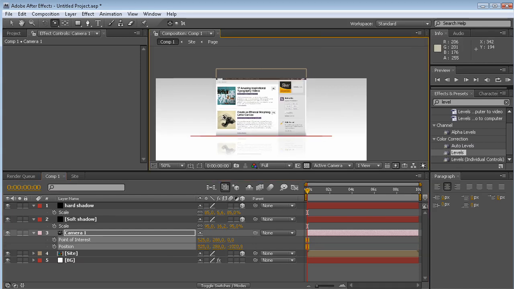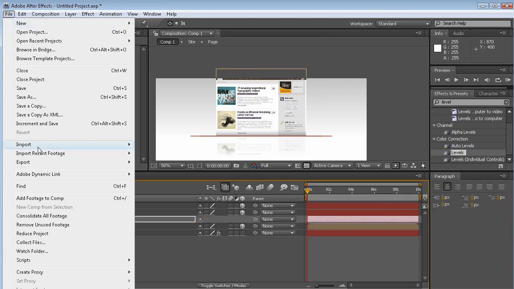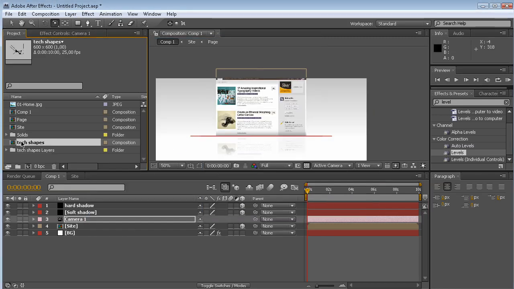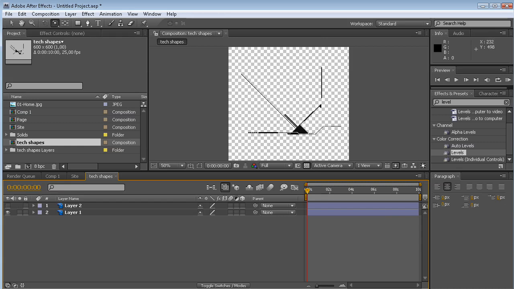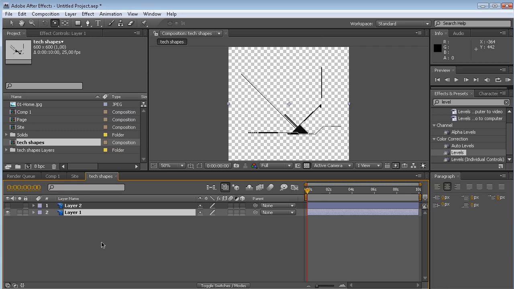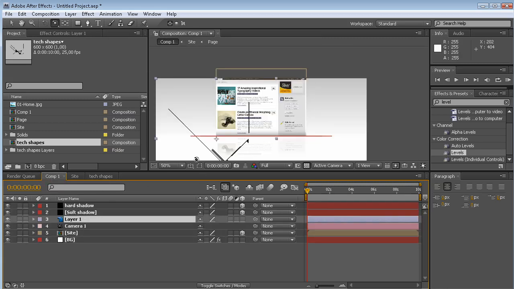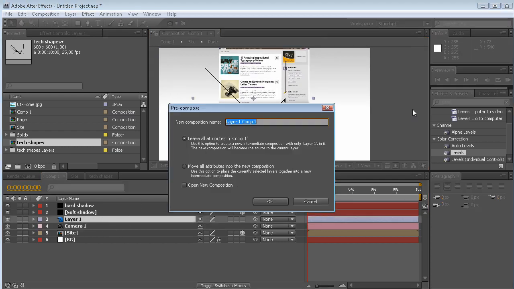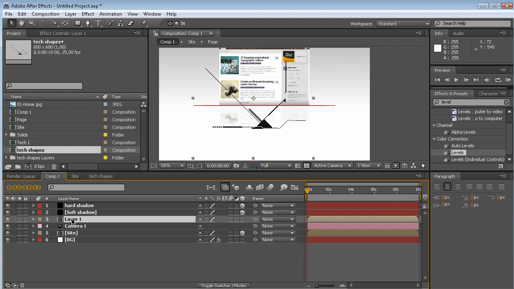Let's add some text shapes to this site. So we're going to import a Photoshop file with the text shapes. These text shapes I got from DeviantArt, and this is just a Photoshop brush that I used. I'm going to copy this layer and paste it and pre-compose this to Tech 1 and rename it Tech 1 there as well.